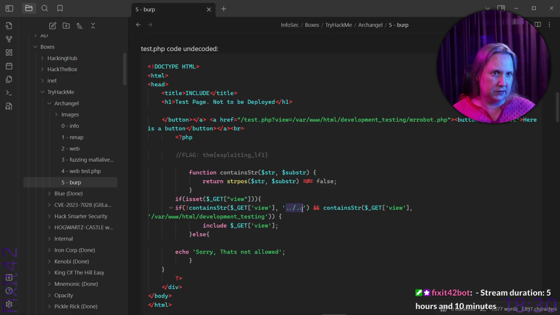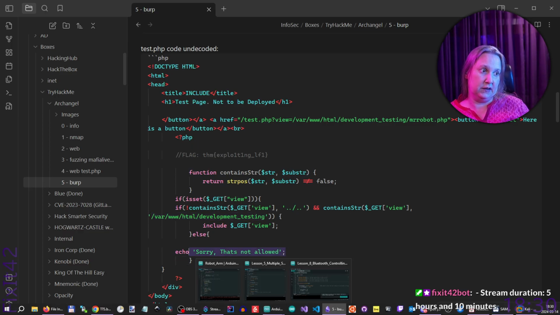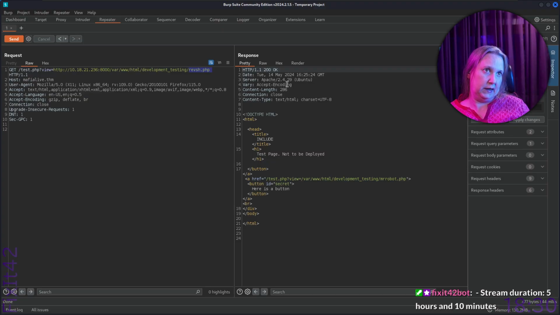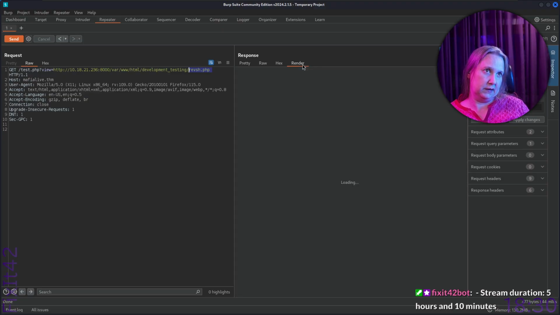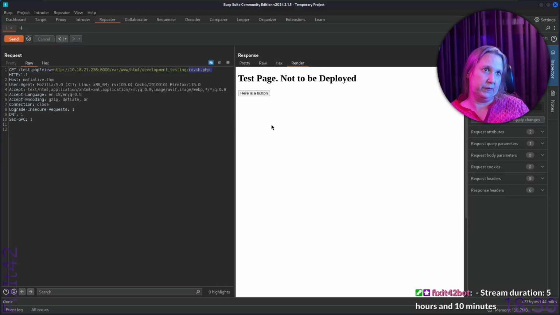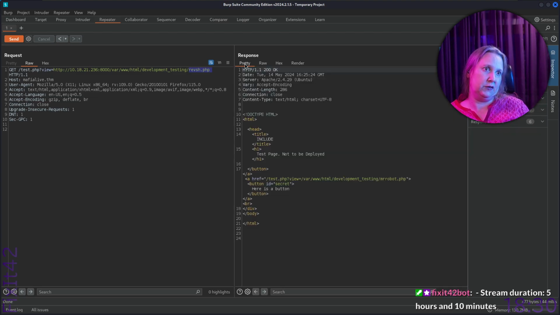This is not in there, and this is in there, right? So we don't get the "sorry, this is not allowed" message. We are getting the... let's just let it render. It doesn't get anything here. Nothing. It's just a basic page. No message about anything.